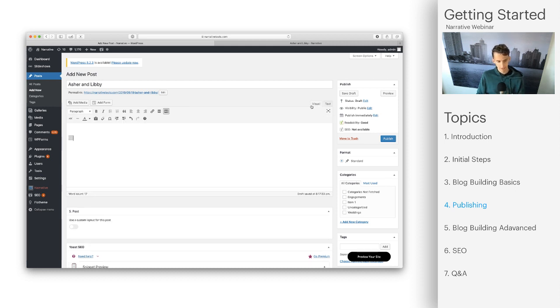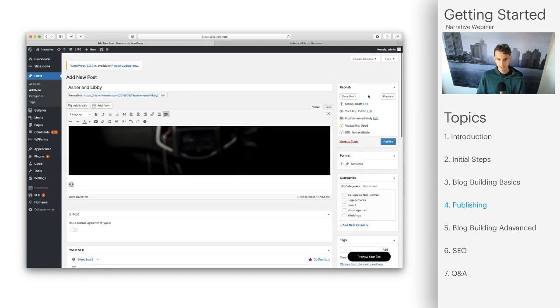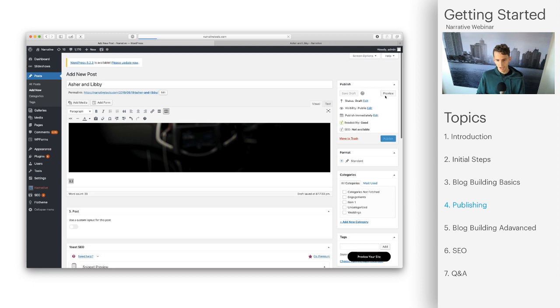And then I'm going to click back over to the visual tab, and you'll see the first image is loaded up. You go, cool, let me save that draft. And then I'm going to click on preview.